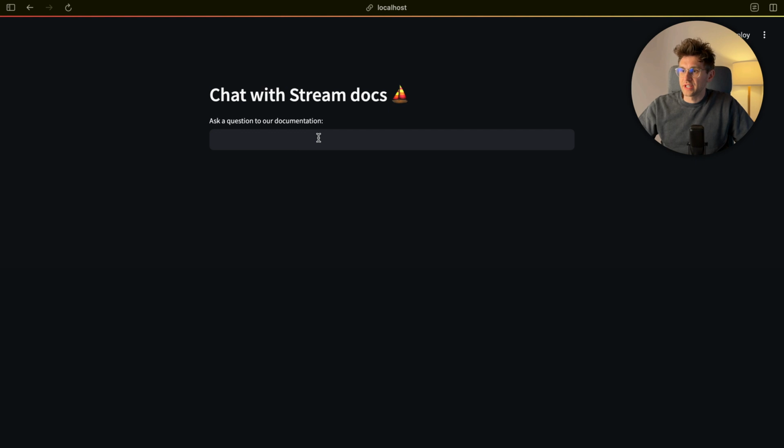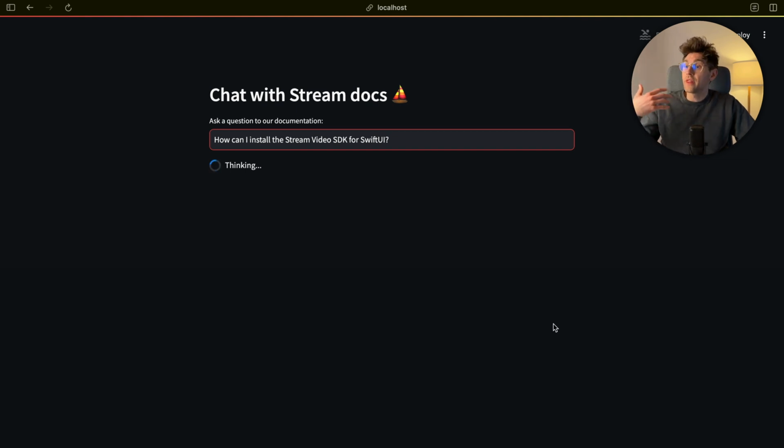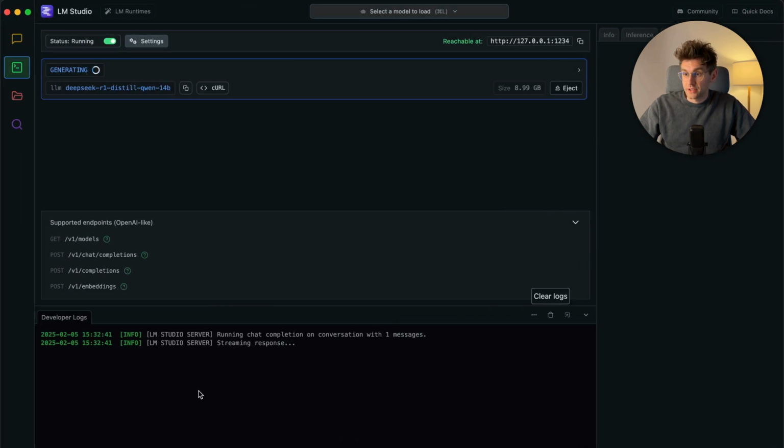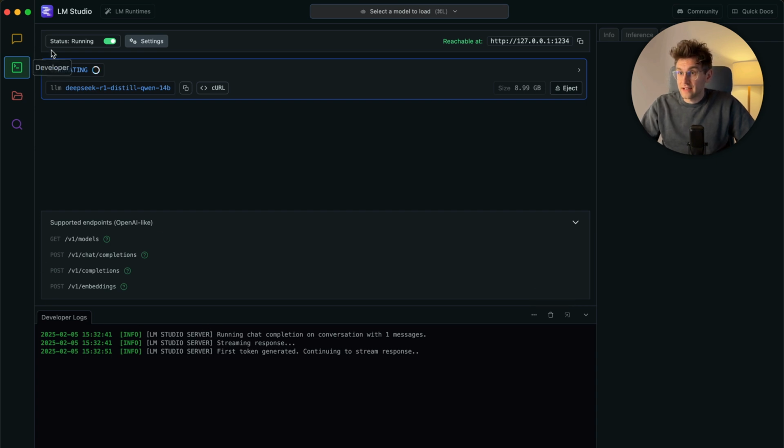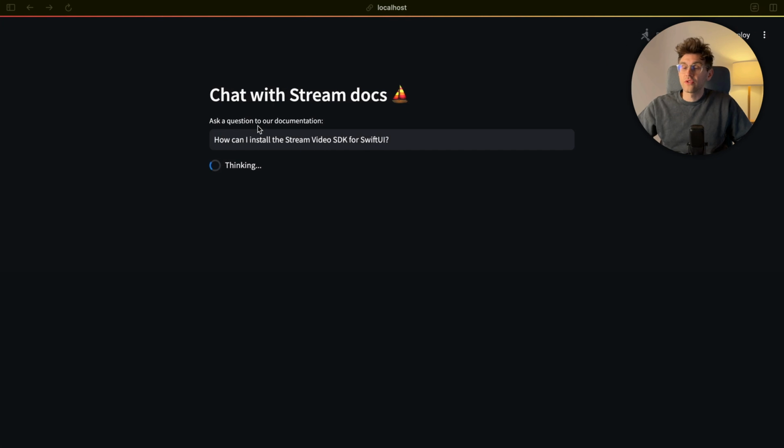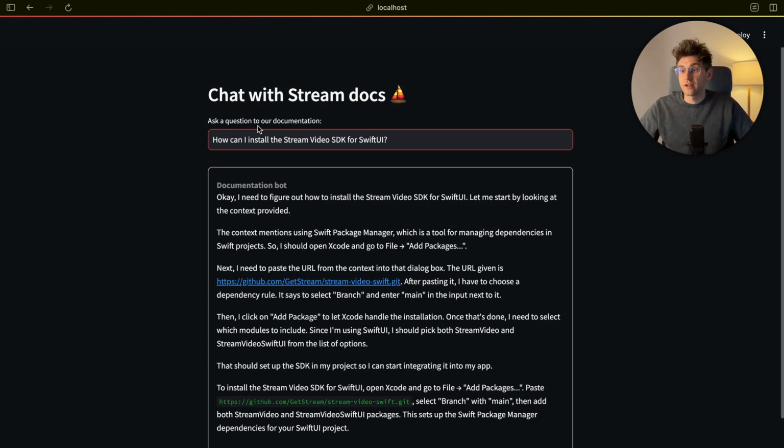So let's jump back into our browser again and ask it the question, how can I install the Stream Video SDK for SwiftUI? It will think for a while. It will now trigger the process of running the agent, and we can already see the logs inside LM Studio telling us we're running this application, we're streaming a response, we generated the first token and are continuing to stream the response. So it seems to be working. If we switch back to the browser, we will see the response popping up soon. Remember that we downloaded a rather large model, so it's to be expected that the generation will take a while. With a more beefy machine or a smaller model, it will of course run faster.